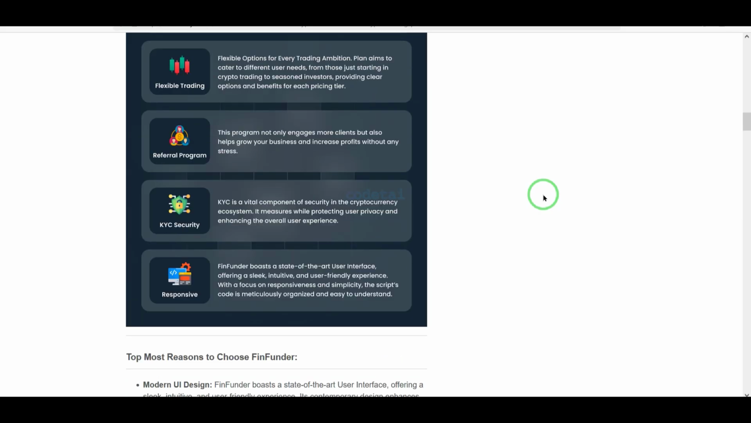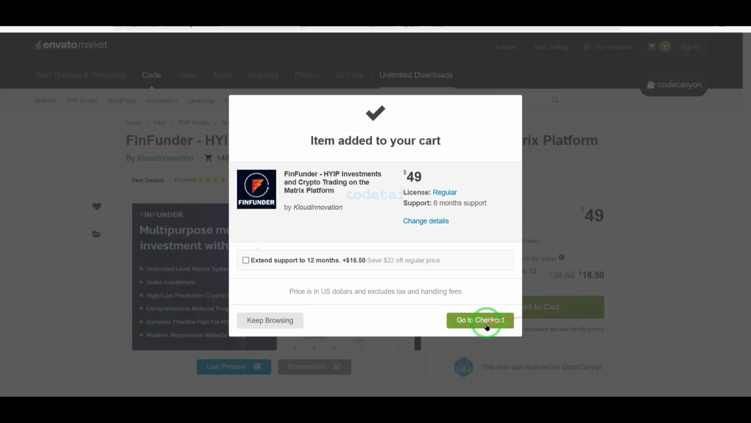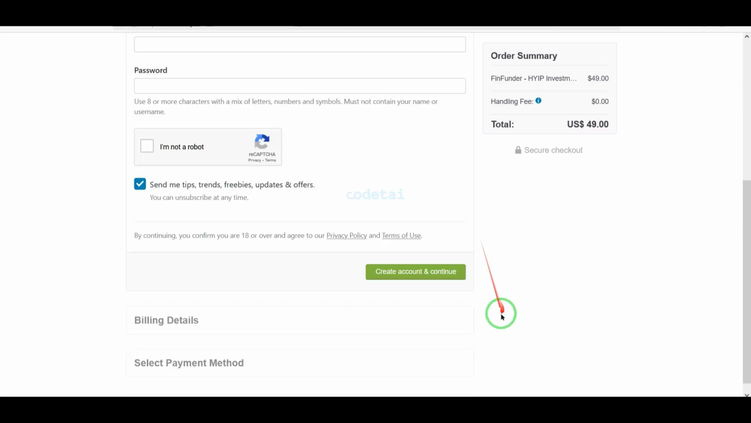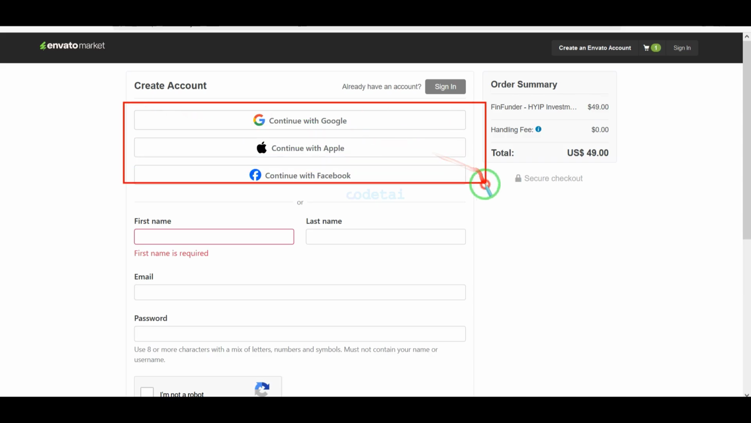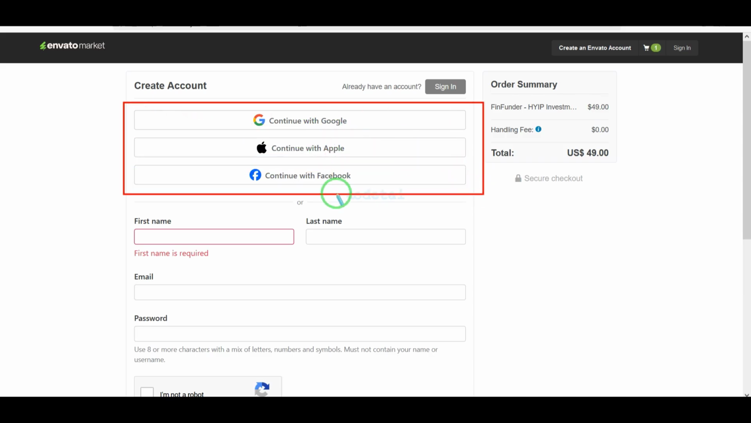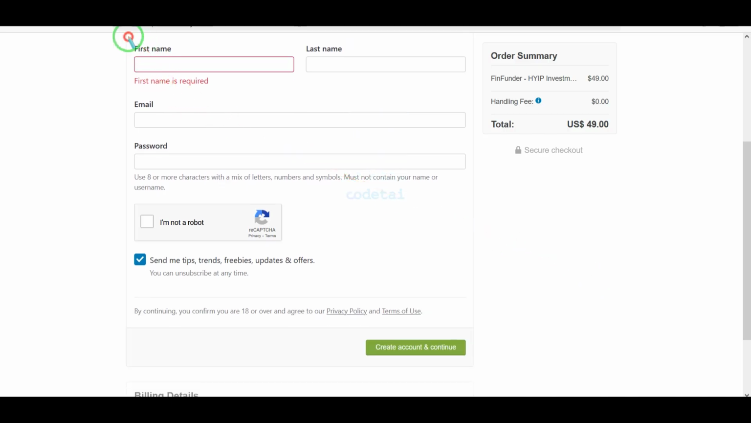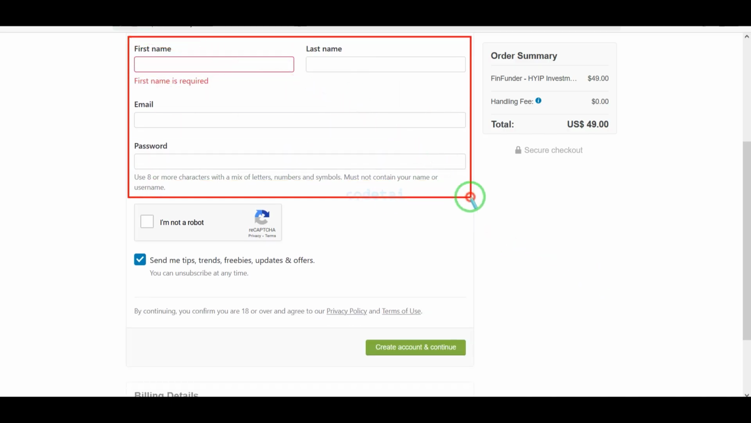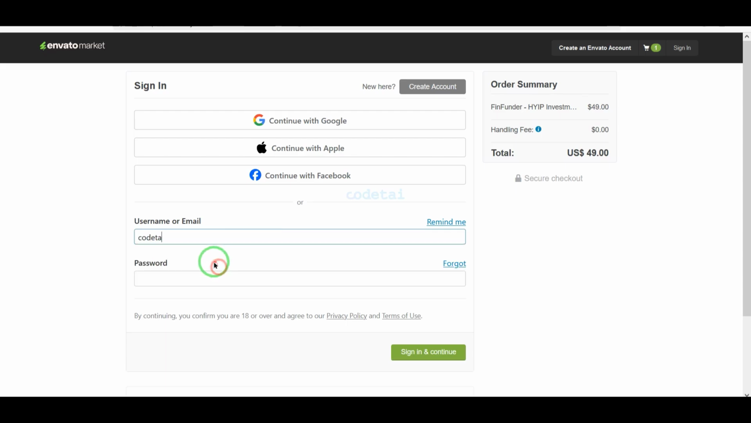Now we will learn how to purchase source code from Envato. For this, we need to click on the Add to Cart button. Then go to Checkout. Now we need to create an Envato account. We can easily create an account using Google, Apple, and Facebook. Or we can create an account by submitting correct information here. I have already created an account on Envato, so I will login now.